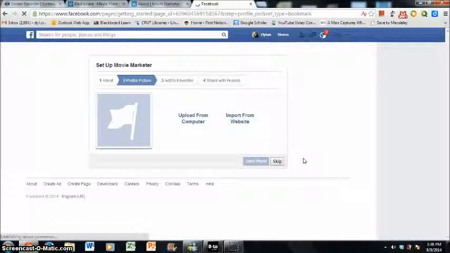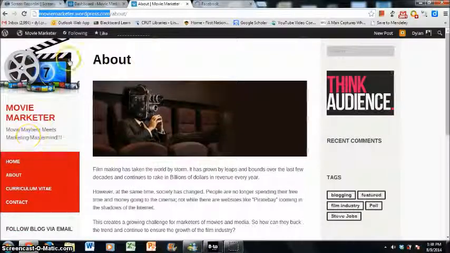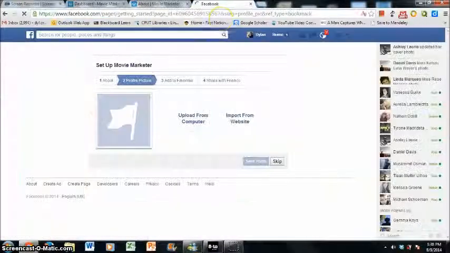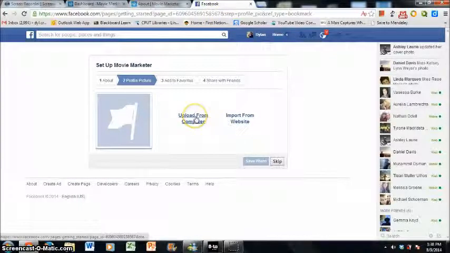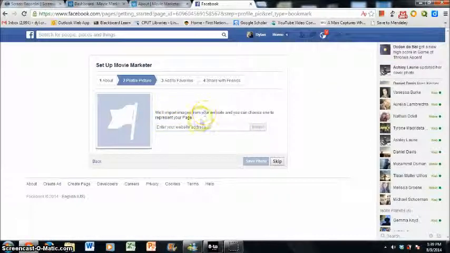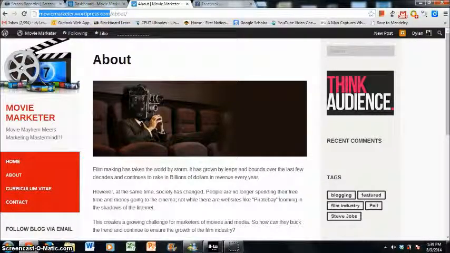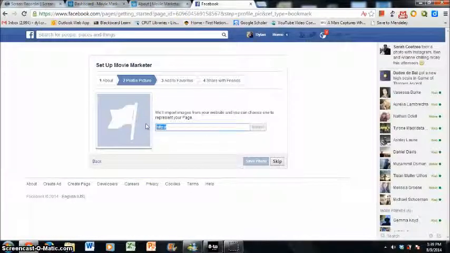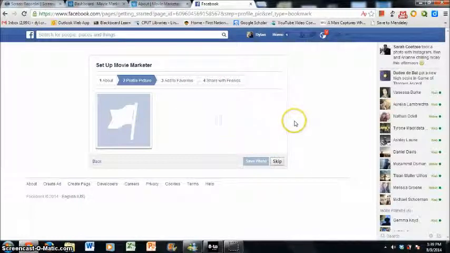Okay, right, now we need to choose a profile picture. So we can use a similar profile picture to what we used here. Right, so we just look for it, upload from, or you can import from a website. We'll import images from your website, and you can choose one. So we can even say use that. We just import from here. Let's see what happens. Import.